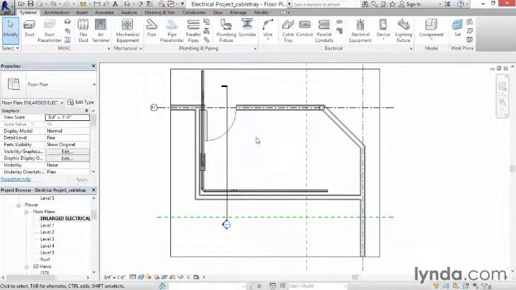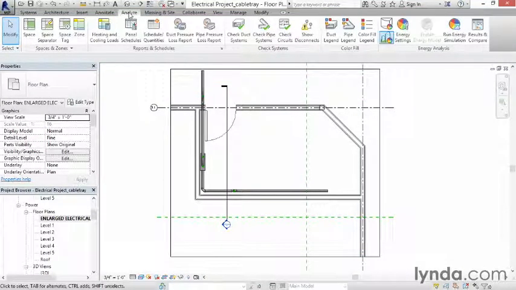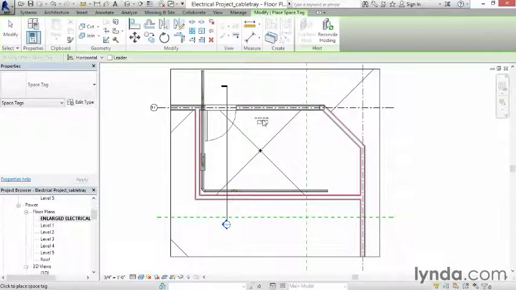Hit escape once. Let's go ahead and tag our room up. On the Analyze tab, let's click the space tag. Let's put a tag here, here, and here. And let's hit escape.